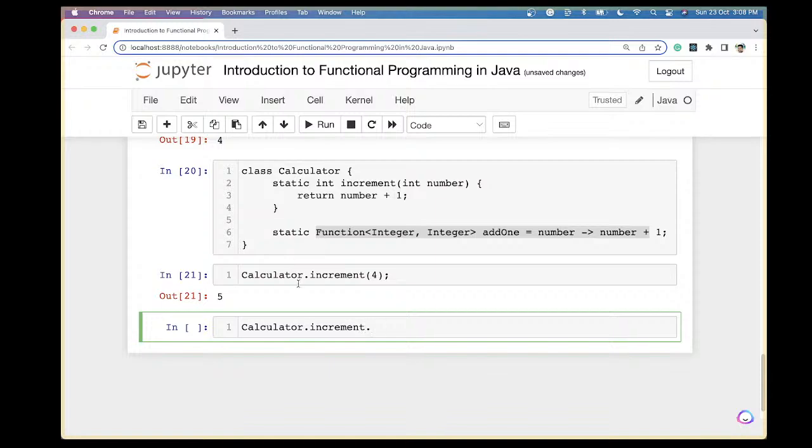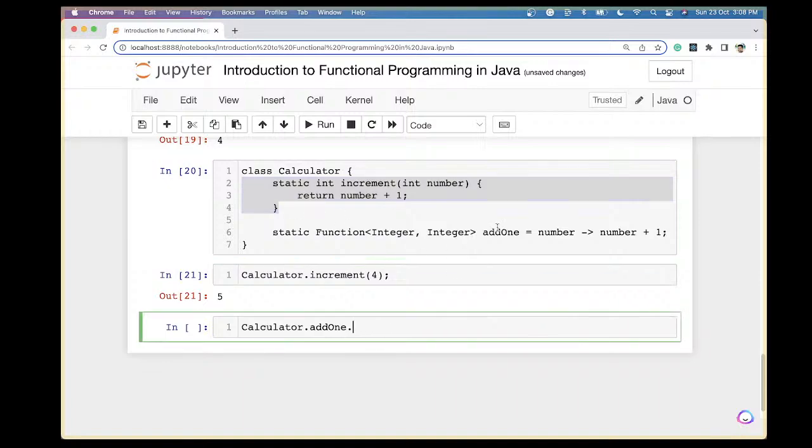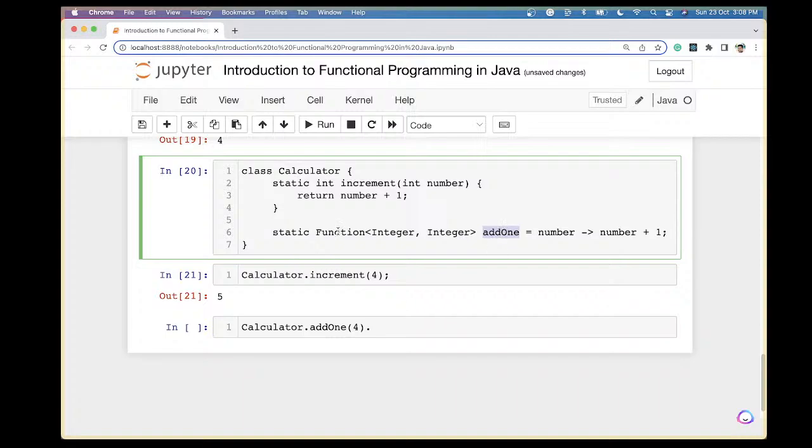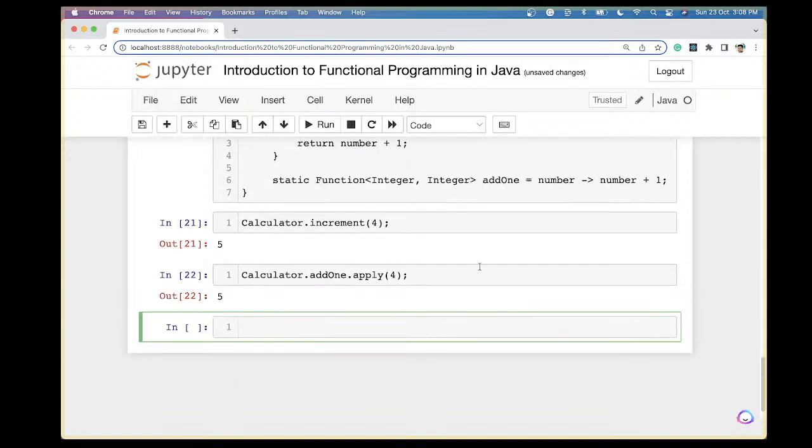But if I have to use the same functional interface, I'll use it like this. Here add1, so we called it add1 instead of increment because I can't use the same name, otherwise I would have to comment this. But since this is an object, I can't directly pass an argument like 4. This is invalid syntax because this is a function object. So what I will use here is the apply function, and then I run.